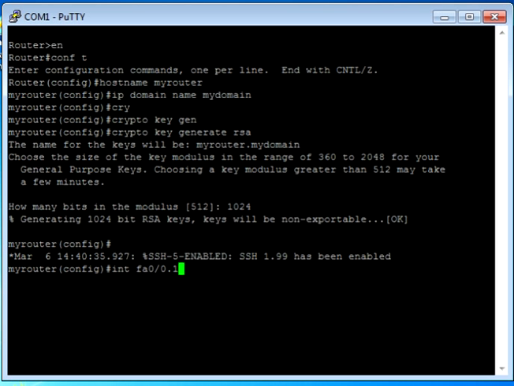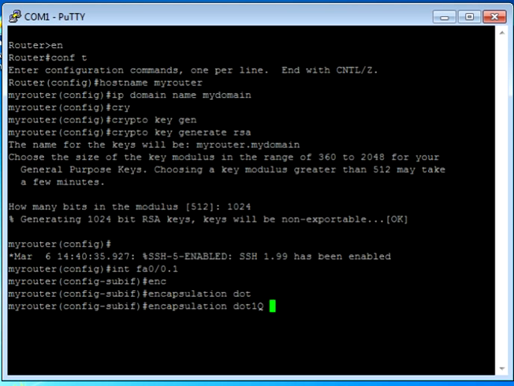So to get started, I'm going to go ahead and enter. The next thing I have to do is the encapsulation. So I'm going to say encap, tab and say encapsulation. I'm going to say dot1Q, which you want. Or you can use ISL if you're using all Cisco, if you want to use Cisco proprietary.